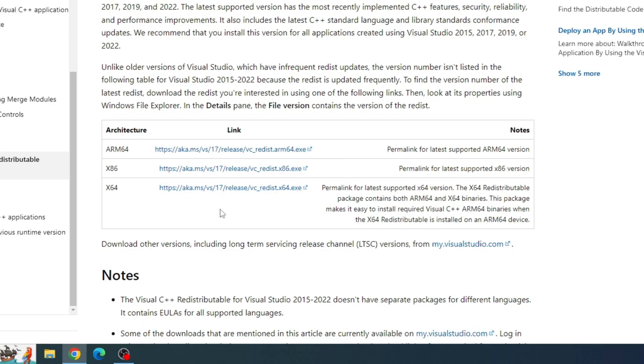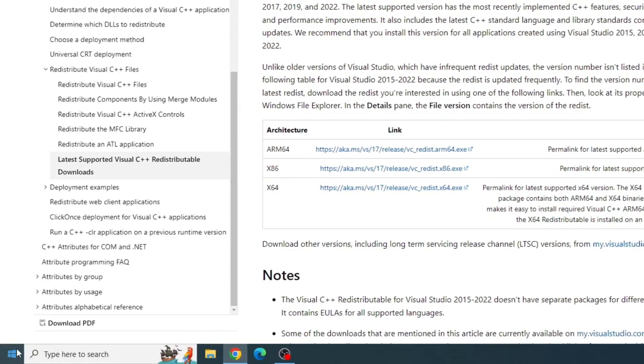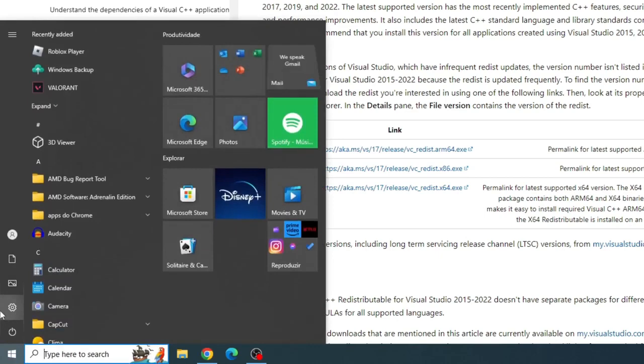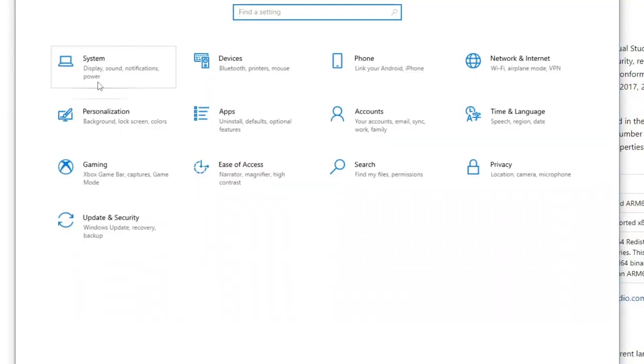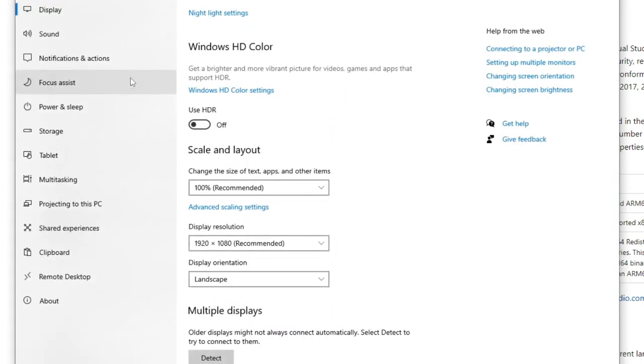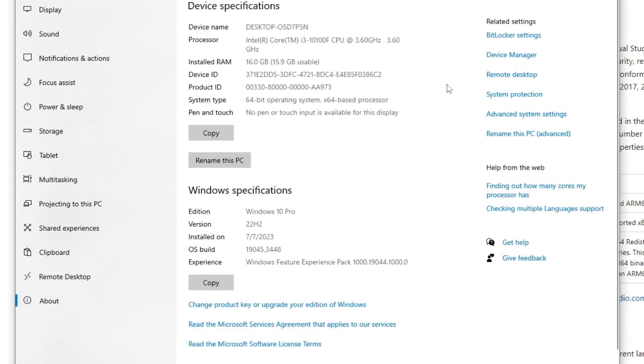And we will choose the installation link according to your PC operating system. To check our PC's operating system, click on the Start menu and go to Settings. Now click on System. Click on About. And here, you will check your PC's operating system. Mine is x64 based, so I will go back there.